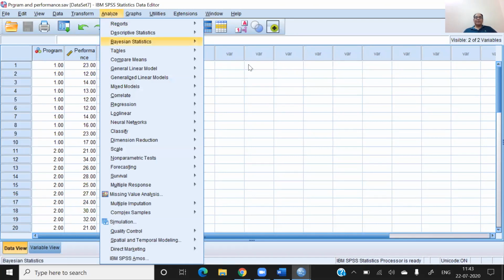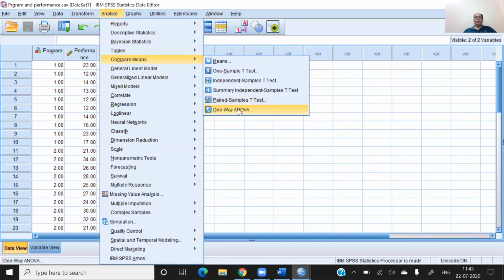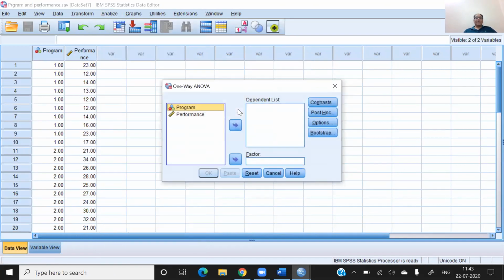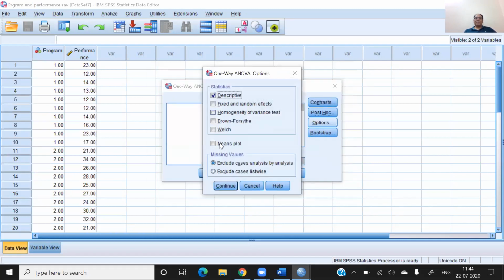Analyze, compare means, and we want to apply one-way Anova. So this is the command, and we can apply Anova because there are 3 groups here. If the number of groups is 2, we cannot apply Anova; we can apply a t-test. Anova is applicable when the number of groups is more than 2, or 3 or more. So program is my factor, and performance is my dependent list, and I want to compare the performance of the 3 programs. The same command we will give here; in options I should click on descriptive, homogeneity, and means plot.